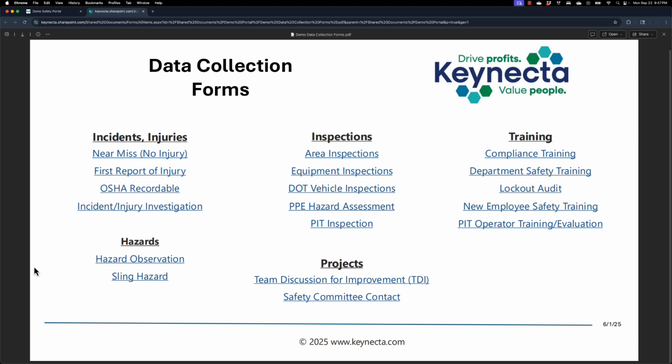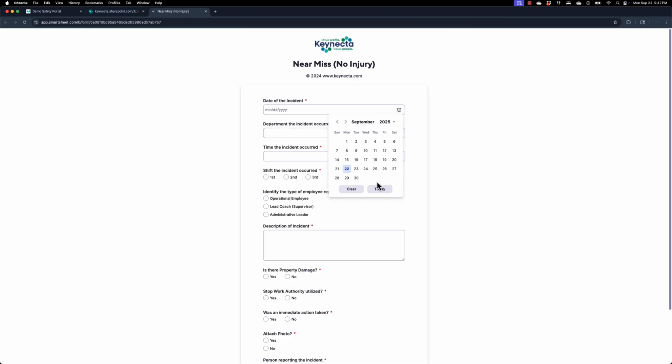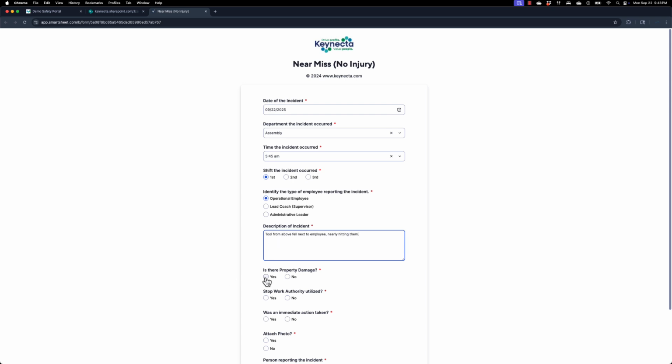Now that we've located the data collection forms, let's show you and discuss some commonly used ones. First is the near miss, no injury form. This form is used whenever a near miss occurs and no people are injured. After the incident is observed, it must be immediately reported using this form. Click on the form's title and it will open in a new window.